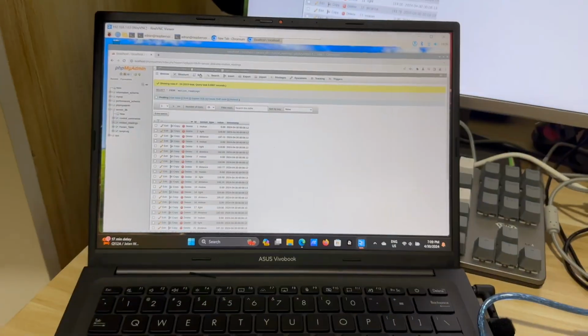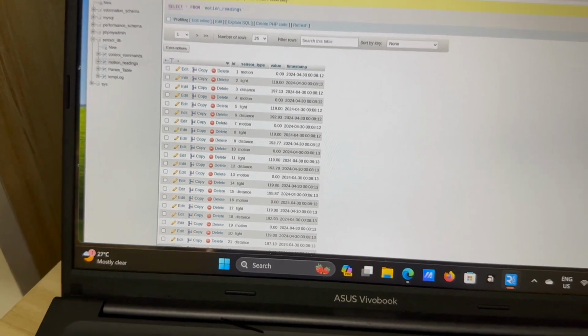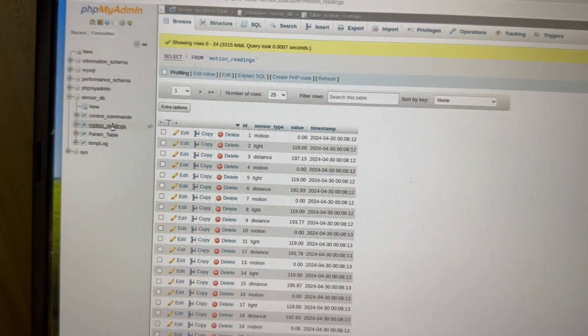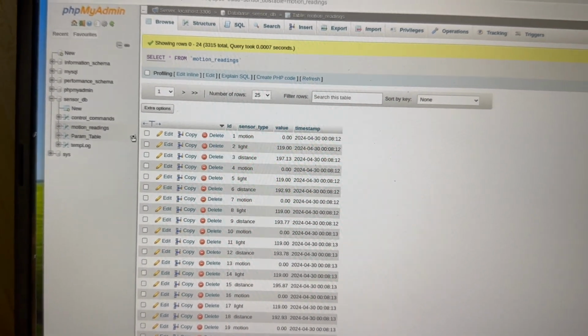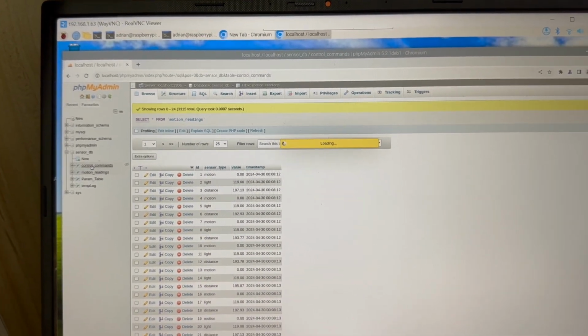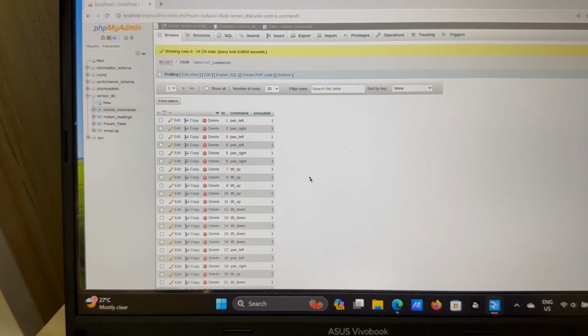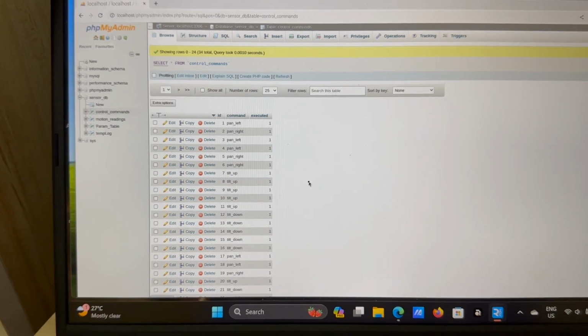Okay, let's start. And here, as you can see, I have two databases. One is named motion readings, which is not appropriate because I'm reading all three values, actually: motion, light, and distance. And I have another database for controlling the actuators for the pan and tilt function of my camera.